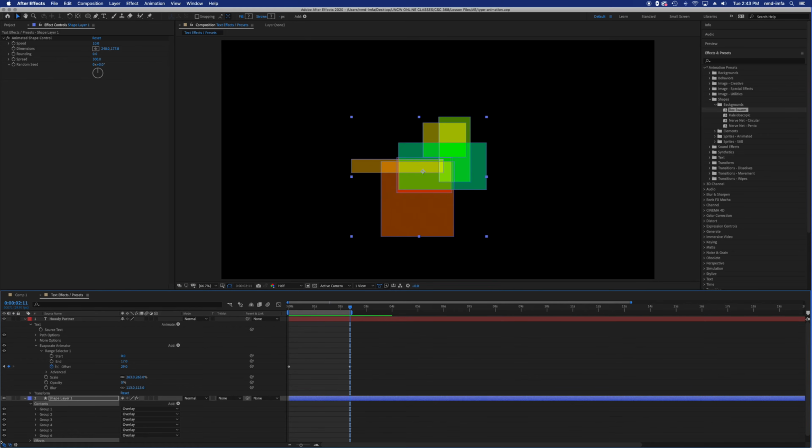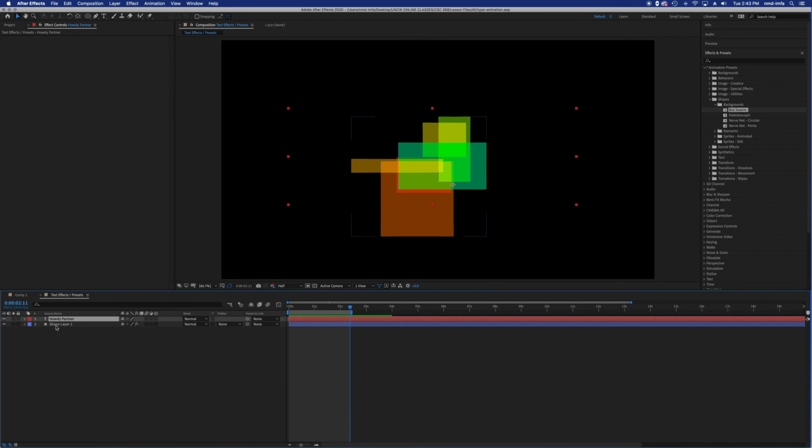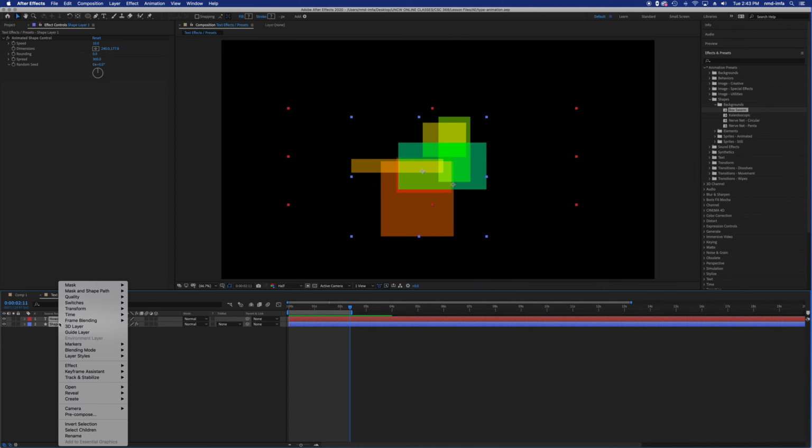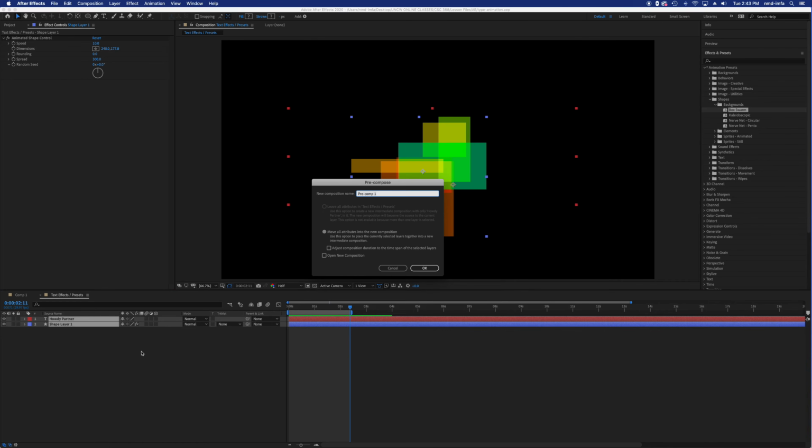Now, what if I wanted to take these two objects as a group and have them move around or animate them separately? Well, I could try to animate the position of each of these and keep them in sync, but I could also just select both layers, right-click on it, and do what's called a pre-compose. And I could give it a title, like text and background. And right now it says move all attributes into the new composition. And I'm going to go ahead and do that.